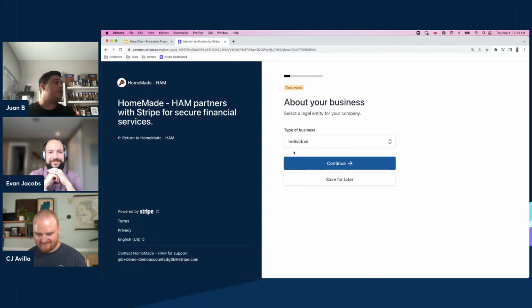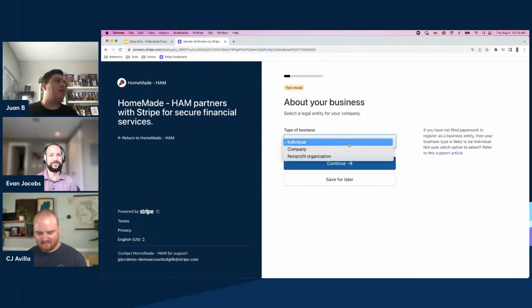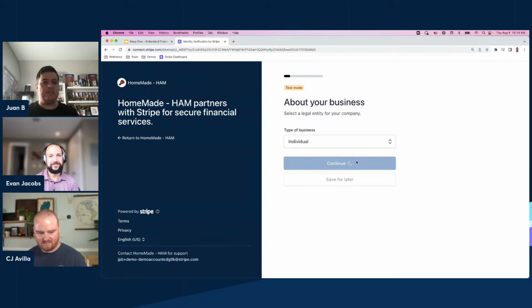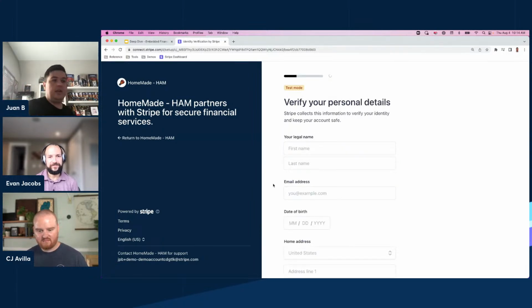This is for verification. Here you can choose what kind of business you can be. Depending on the kind of business, you will get different requirements to fulfill. In this case, we're going with individual because I'm a solopreneur. And after this, we will provide some information about our business. This is all to fulfill those requirements for KYC, know your customer, and anti-money laundering.